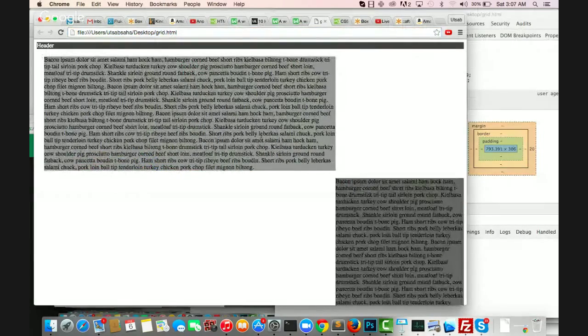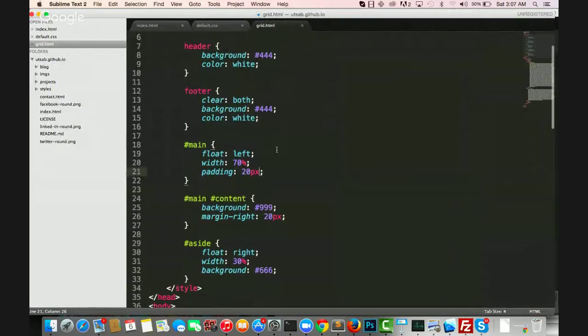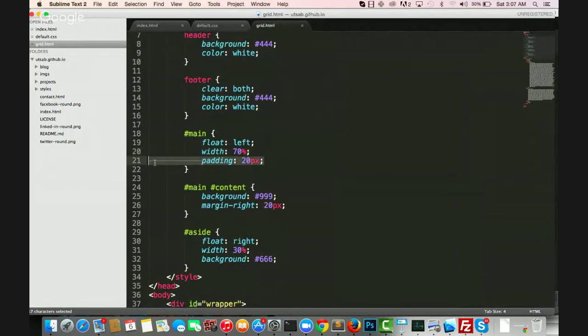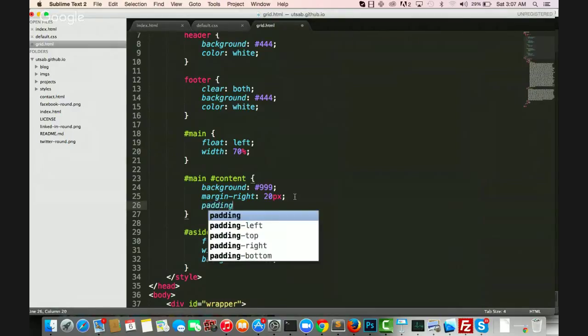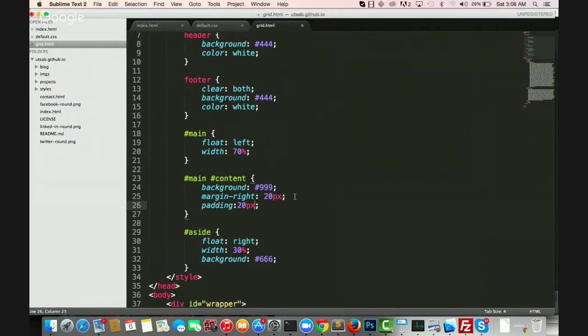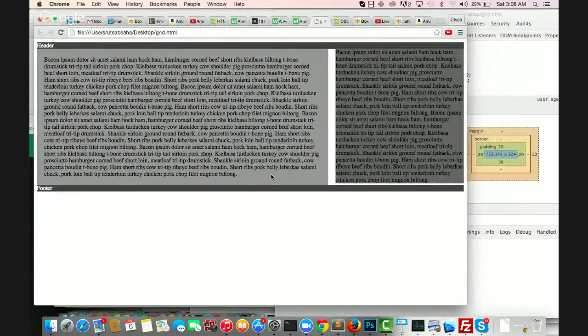Bam. Okay. Similar problem. And actually, we don't want it there. We want it here. We want it on our internal div. That's the thing with the background color now. And you'll notice how that actually worked.